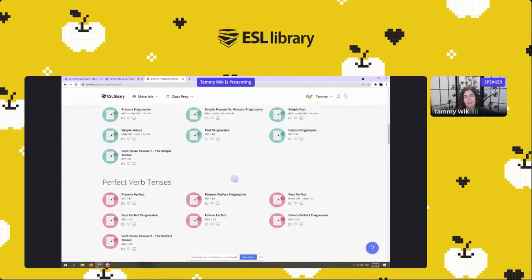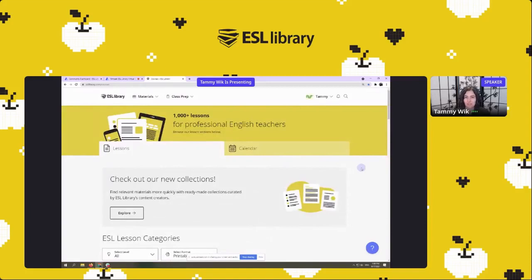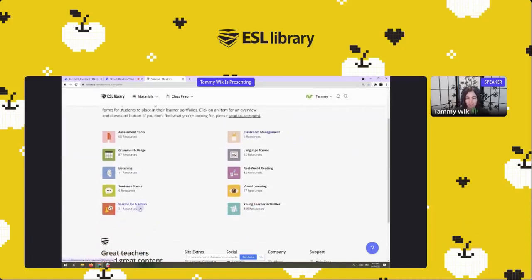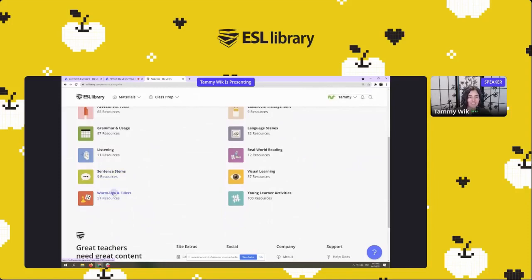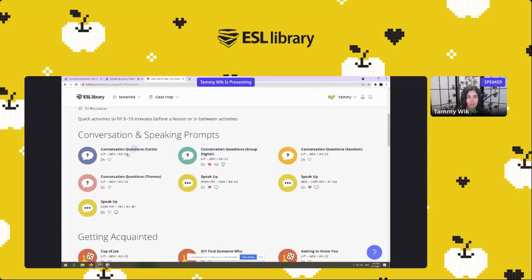Okay, let's hop into talking about generating that in-class debate and discussion, which I think is what most of us tend to think of when we're thinking about using these speaking tasks or creating speaking activities in our classroom. I'm going to hop back to our resources section. And remember how I mentioned there was just a ton in the warm-ups and fillers? We're going to go back there because I love it. Right at the top, our conversation and speaking prompts.